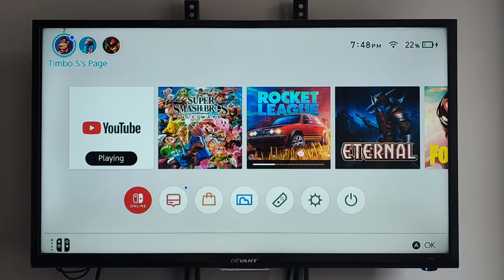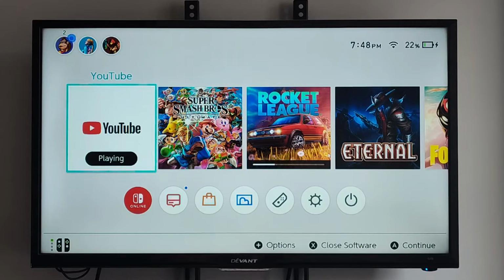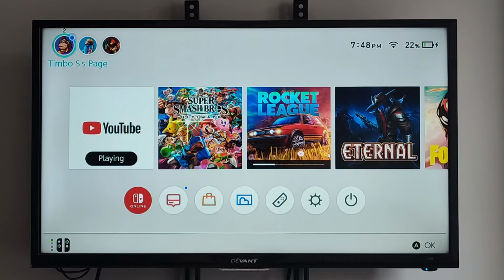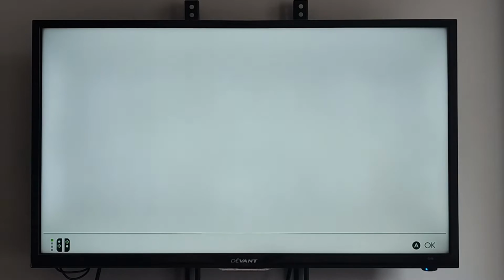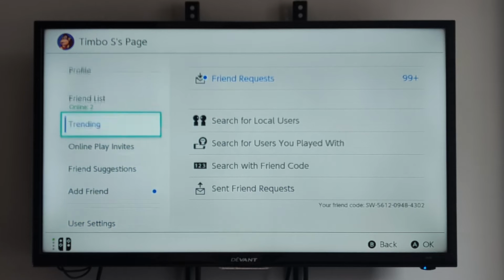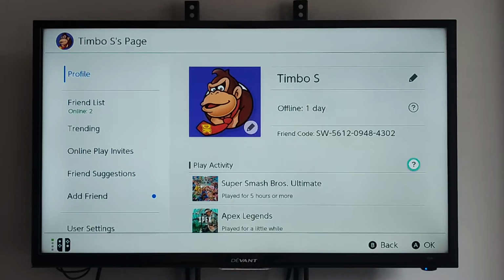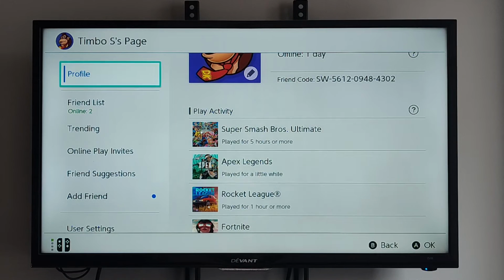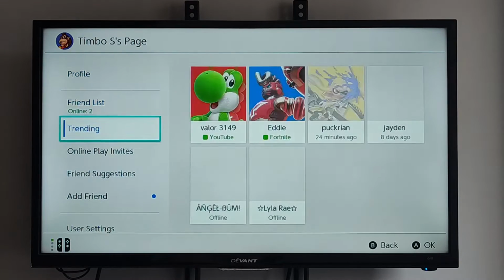Today in this video I'm going to show you how to appear offline on your Nintendo Switch so your friends can't see when you come online. So just on the home screen here, what we want to do is go up to our page. Mine is Tim's page right here, Timbo's page with the Donkey Kong symbol. And then go on down and you might be under profile, where you can see your play activity and stuff. So you can see I played Super Smash Brothers for about 5 hours.